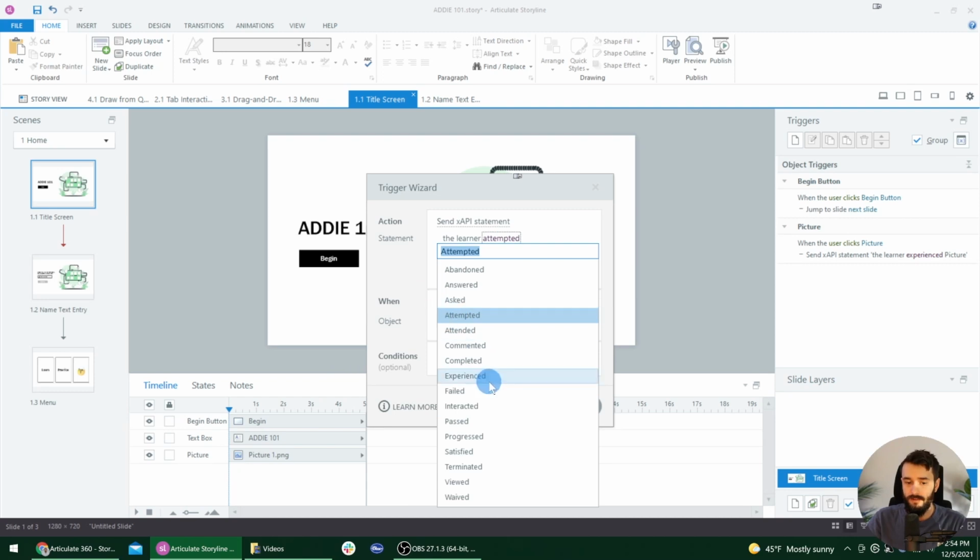So you get the idea, and you can see how it would be quite powerful being able to build custom statements like this. We could track every little thing. If you have a tab interaction, we can know exactly which tabs the person has clicked on, for example.